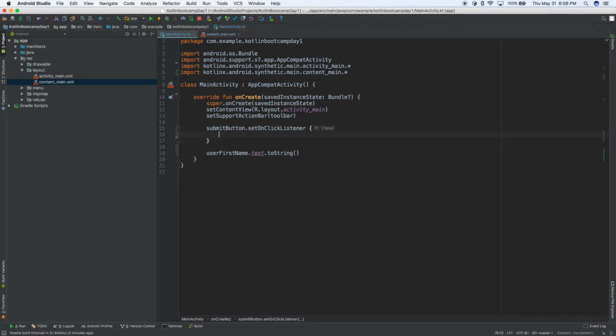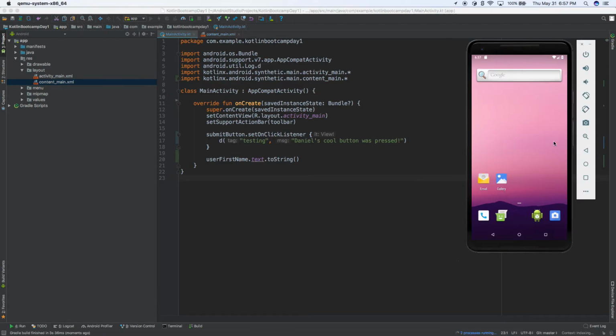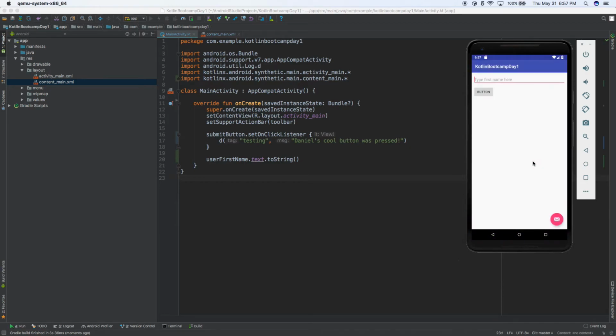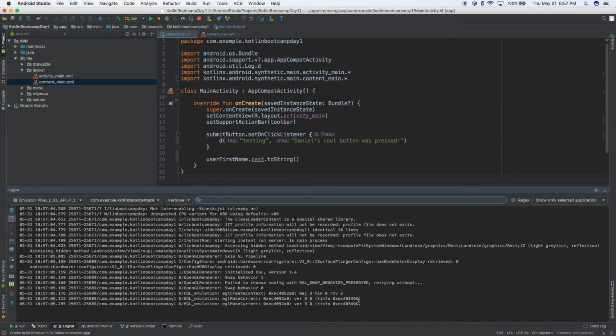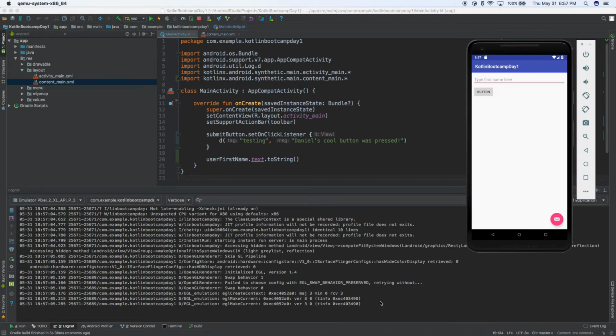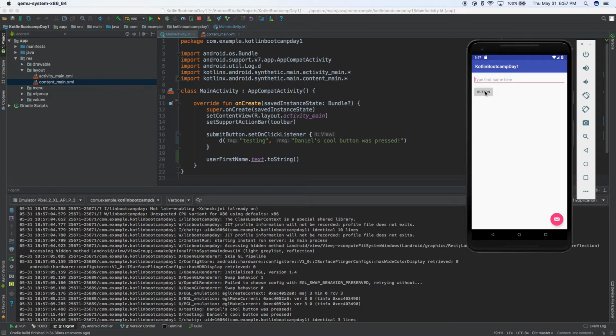Okay, so let's output a log statement. Let's do this. D testing. So there we go. I'm going to save it and run it. And if we go back to the emulator, in a couple of seconds this should open up. And it does. Okay. So what I'm going to do in the background is I'm going to go to logcat. And so there's our logcat. And I'm going to press the button once.